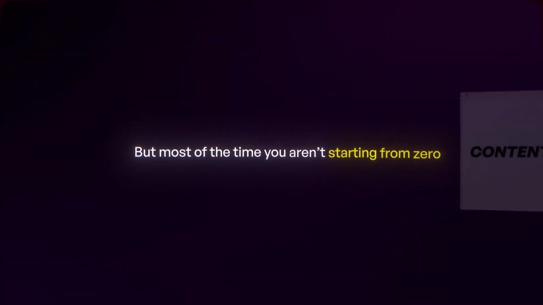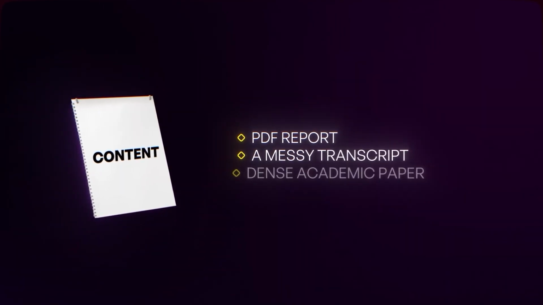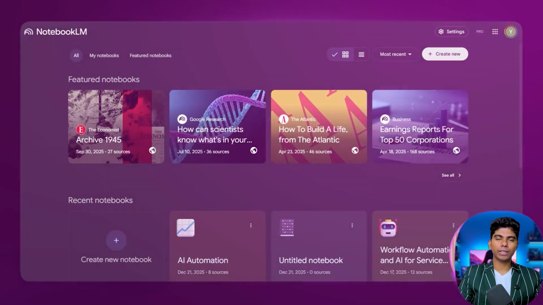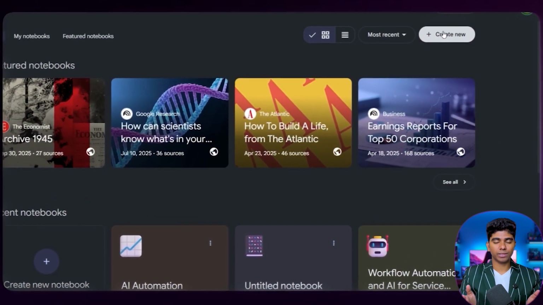But most of the time, you aren't starting from zero. You already have the content. Maybe it's a PDF report, a messy transcript from a client meeting, or a dense academic paper. For that, let's go back to the dashboard. I'm going to click Create Notebook on the top right to start fresh.